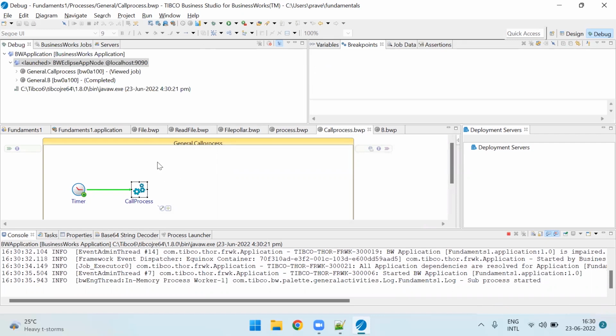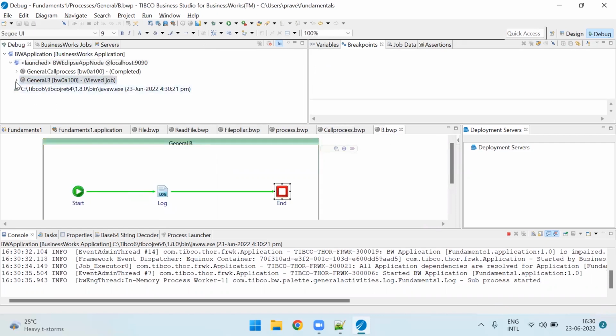Now you can see the sub process also started. Did we start the sub process separately? No, right? This is how we can make a call from a main process to a sub process. This is the use of call process.